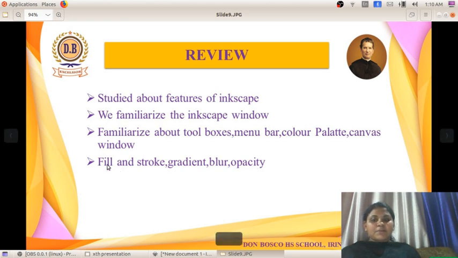For what purpose is this fill color used? To fill color in an object. Stroke is the outline of the object. What is blur? If we click blur, we can see the clarity of the picture is getting lost. Opacity is the depth of the picture. Okay, so these all are the features. These all are the important things which we have studied in this class.